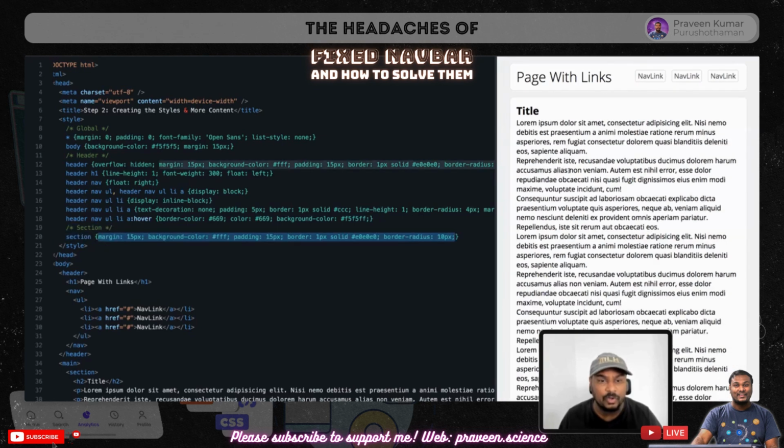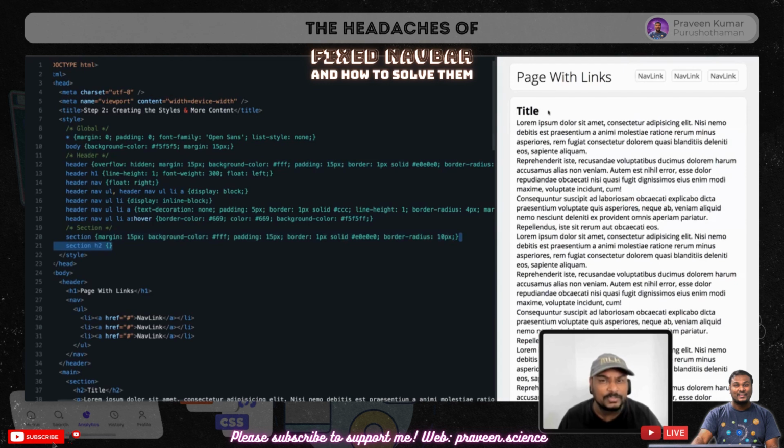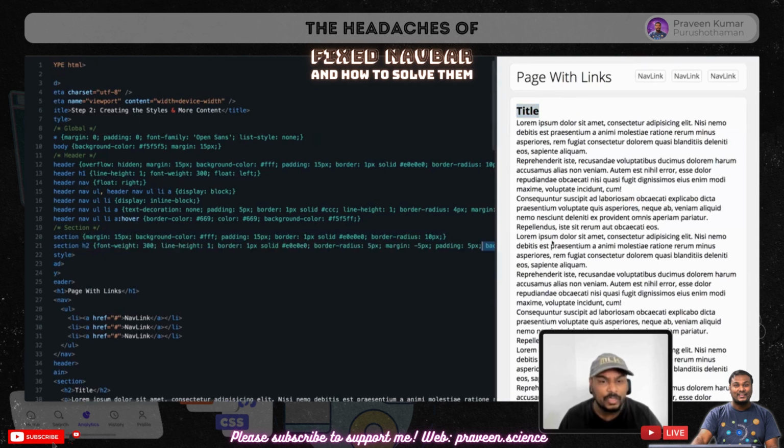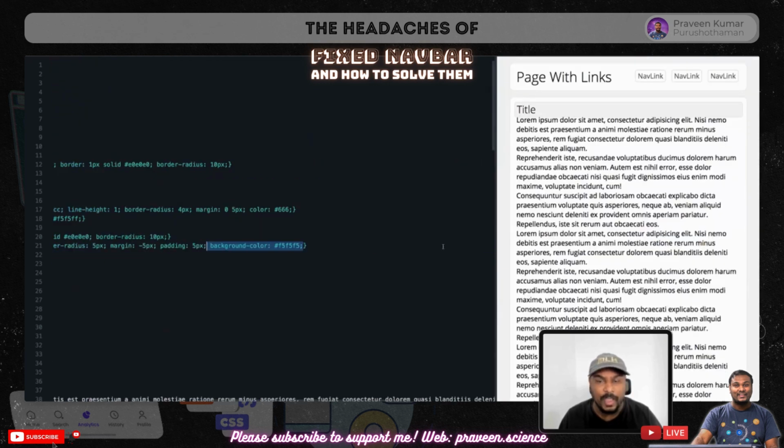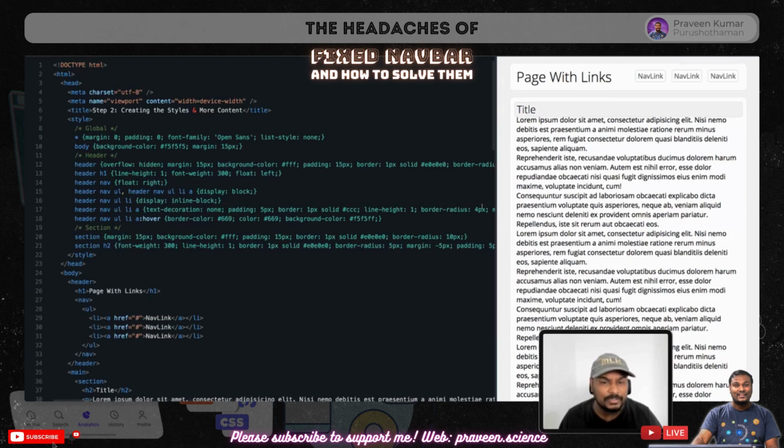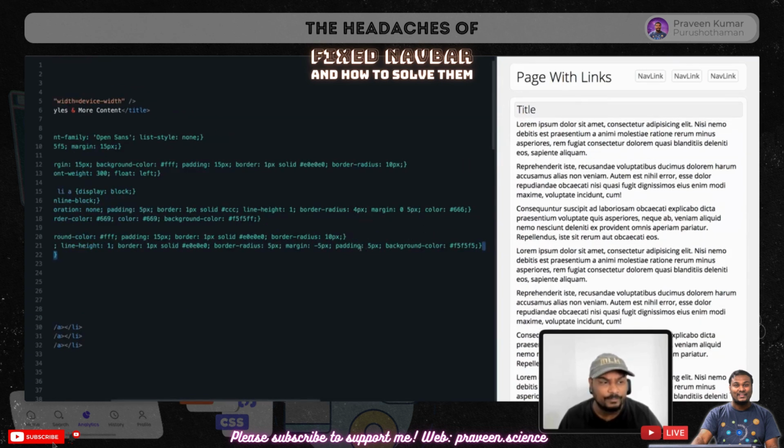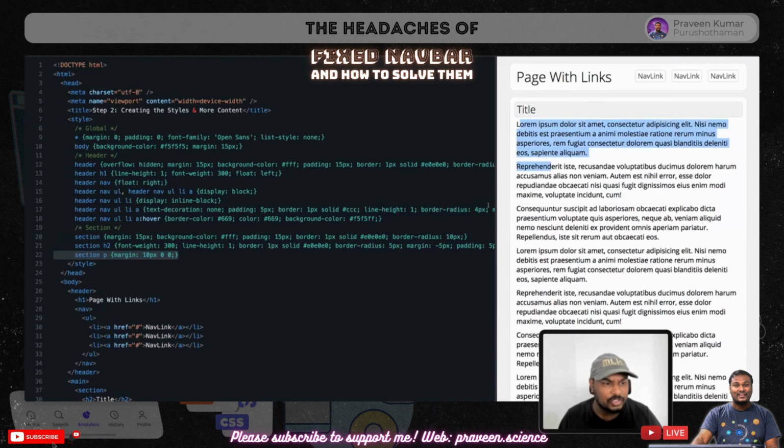For the section, I'm just going to copy and paste whatever I gave for the heading. And then let's also style the H2 here. For the H2, I'm going to use some cool things and also some background colors as well, so that it looks like this. Let's also give some better style for the paragraphs so that they don't overlap with the heading. So I have given a margin top here.